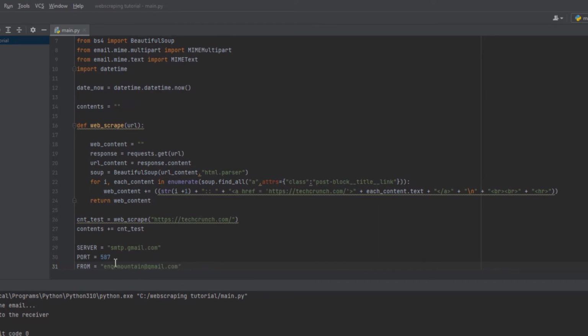Secondly, I have created an app password for this email account, so it makes use of two-factor authentication. If you try using less secure apps and it's not working, I advise that you make use of two-factor authentication. After you have implemented two-factor authentication on your email address, go ahead and create an app password. Then this app password is what you are going to use here.